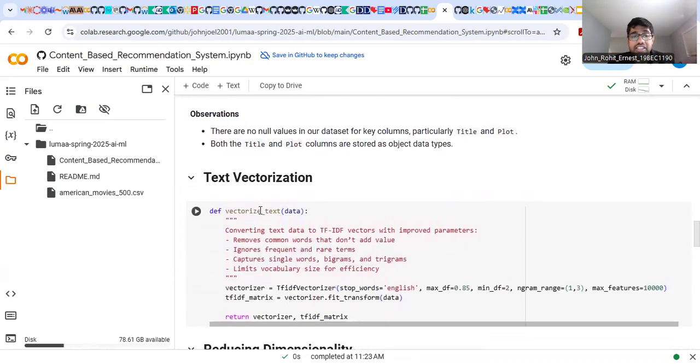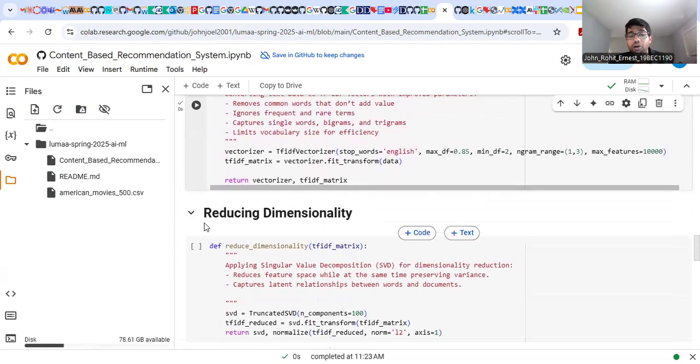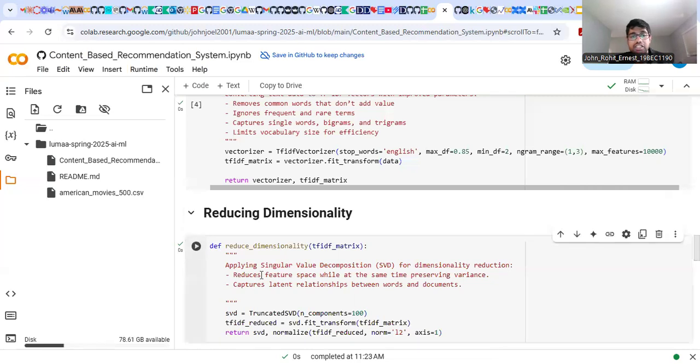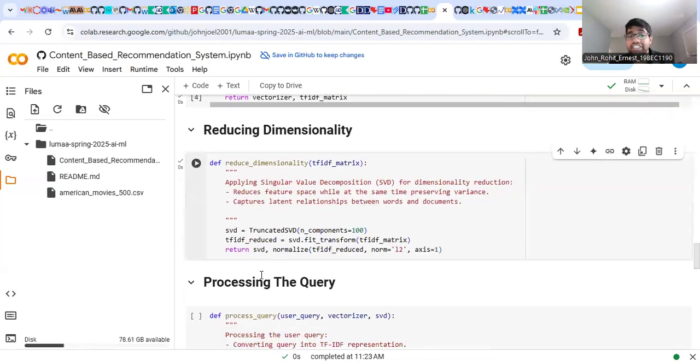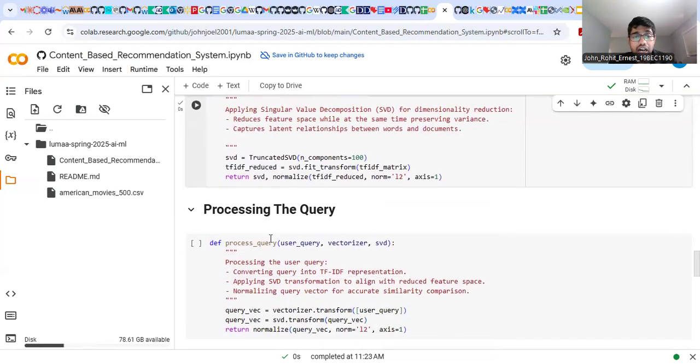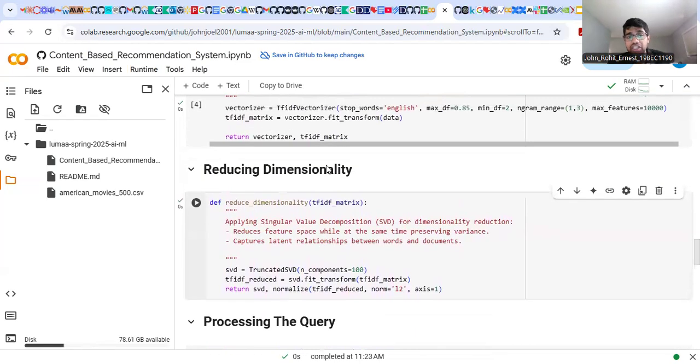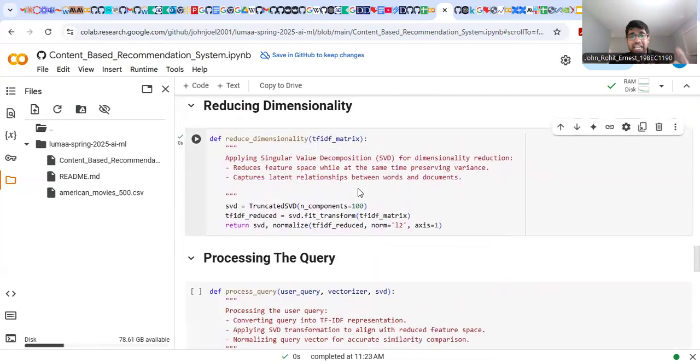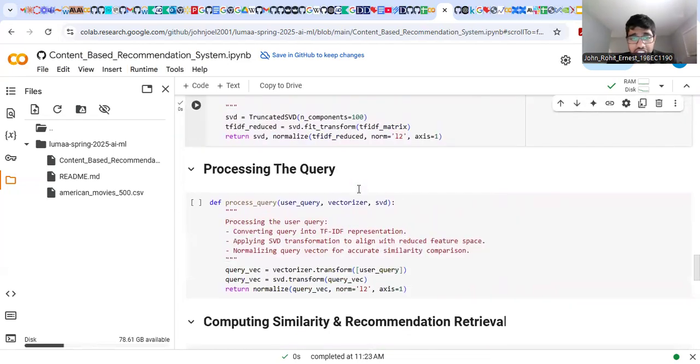So then this is our text vectorization. This is our process of vectorizing the text, and then as a better pre-processing technique, I'm reducing the dimensionality of the matrix. And then over here, we return the vectorizer and we return the sparse matrix. So we reduce the dimensionality using singular value decomposition.